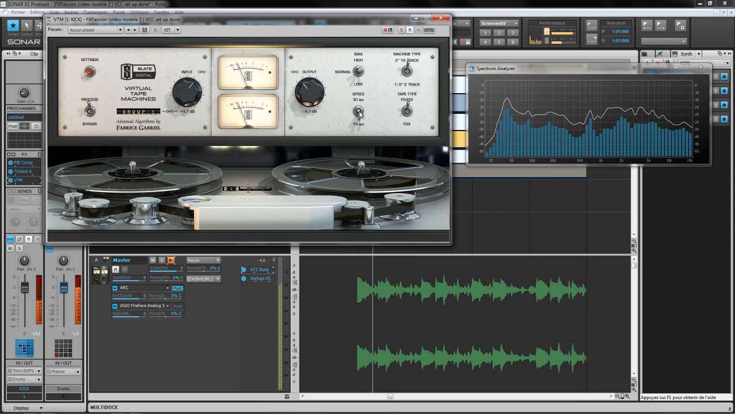Okay, slower speed. High speed. Okay. Slower speed next bar. This is less controlled. Now we're going to play with the 2-track and the speed.